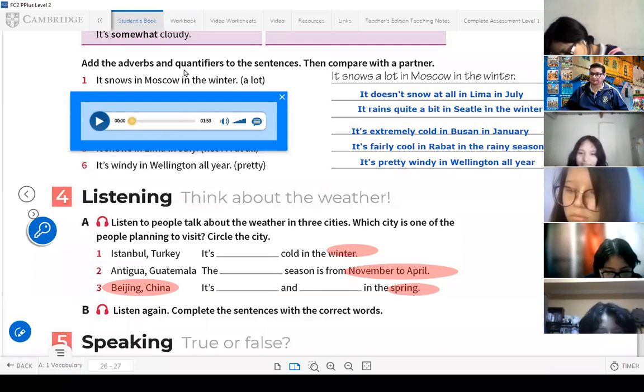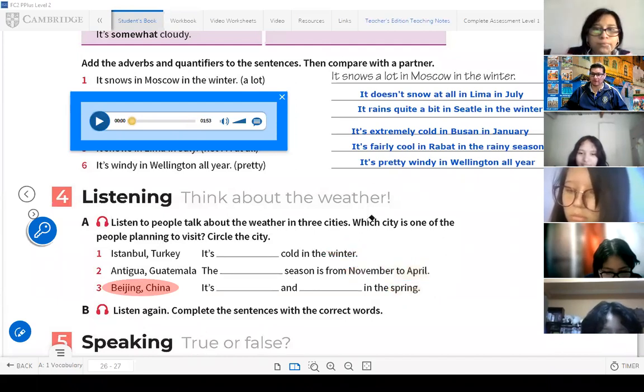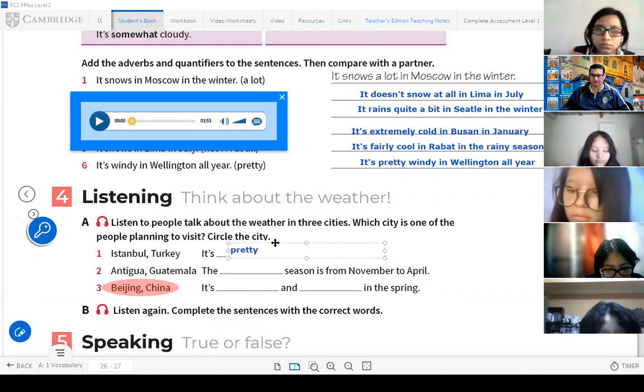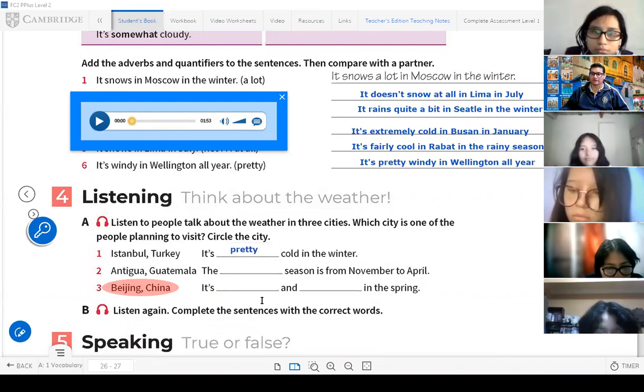Okay, now, you tell me, what's the answer in Istanbul? It's pretty cold. Oh, very good. No, it's pretty cold in the winter, pretty cold, right? They say 5 degrees. 5 degrees, my God, it's pretty cold, no? What about Antigua? That is from November to April.